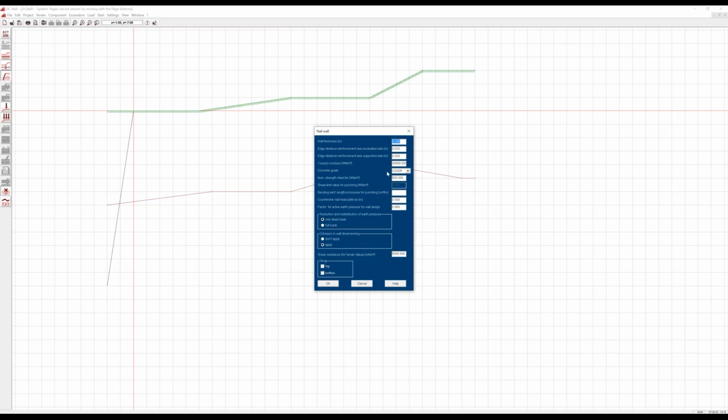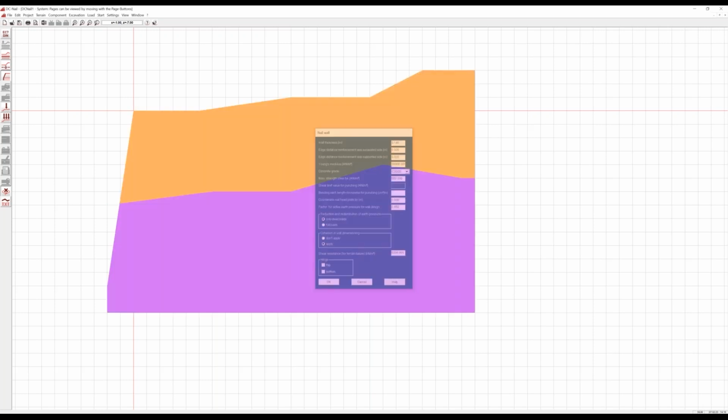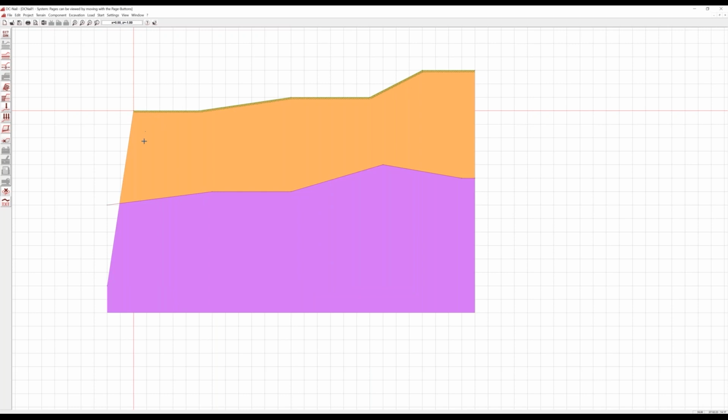So concrete grade, Young's modulus, the strength of the steel, and so on. So these are the parameters of this wall. And now we see this is cut off here. Here, this is the excavated side, where we'll have later the excavation stages.